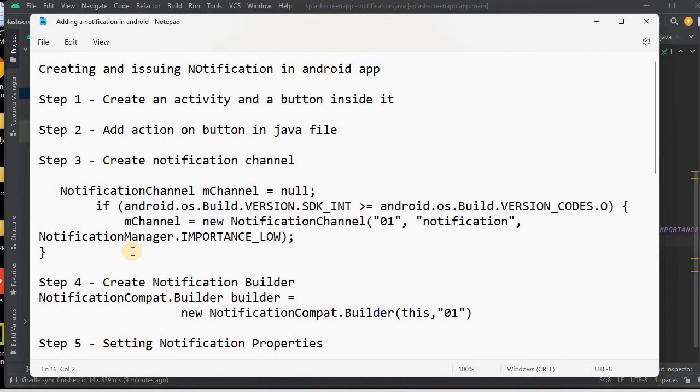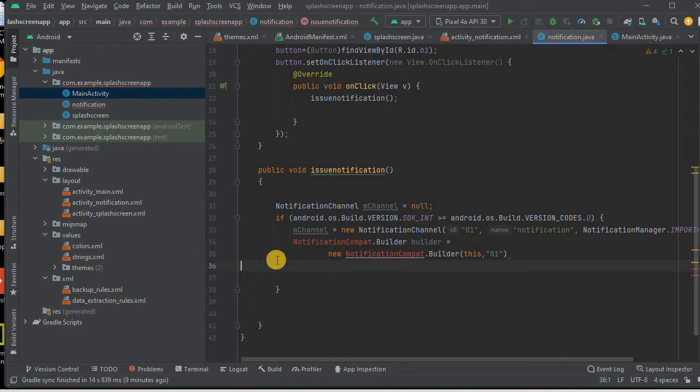Then in the next step, we need to create the notification builder, which will actually build the notification. And so we'll just have the notification builder. Let me press the Alt Enter. So you can see we have used NotificationCompat.Builder class, and we're creating the builder object. In this, we have two parameters, the name of the current file and the channel ID. So remember, we have passed the channel ID 01 while creating the channel. The same channel ID is to be passed here in the notification builder.